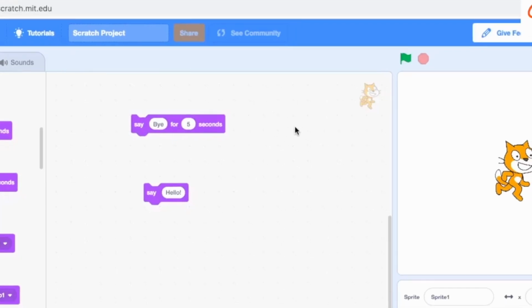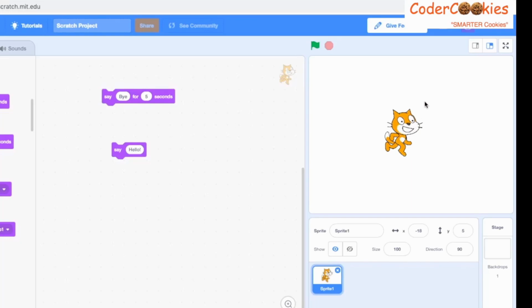And all this is really going to do is create a little text bubble coming from our sprite, and it's going to display this word, and again, only for 5 seconds. So let's try it. Yep, so the sprite has said bye, and when 5 seconds are up, the bye goes away. The other one does the same thing, except it doesn't have any time limit.